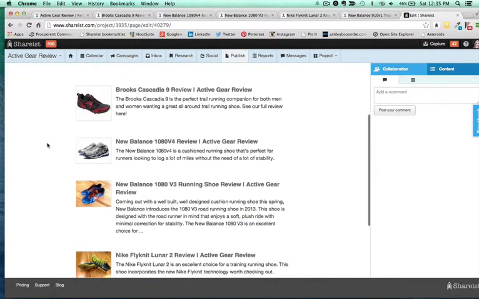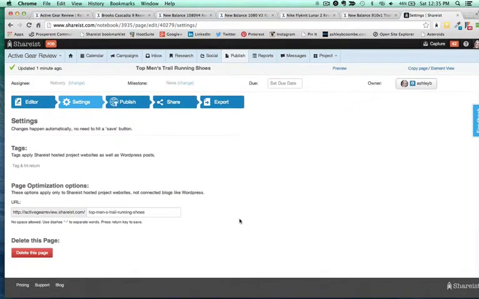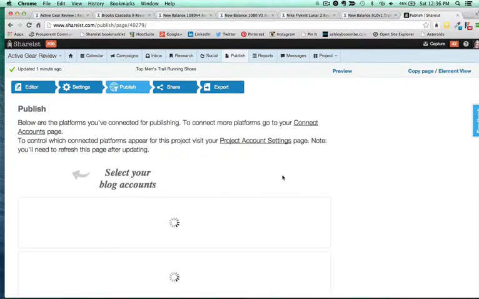Once I feel really good about it, I'm going to click through to the settings. I can make some changes based on if I want the actual URL to be the title, or I want something else. So this is where some of the SEO settings will go. I can tag it so that it's tagged on my WordPress page. And then I'm going to click on through to publish. This is going to show me all of the blogs that are connected to this project in Shareist.